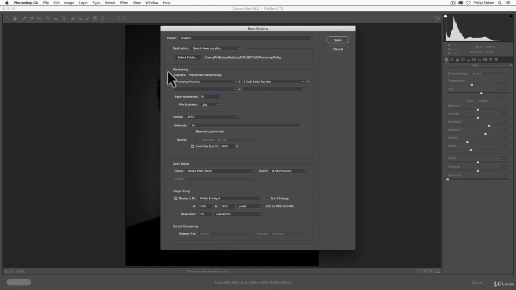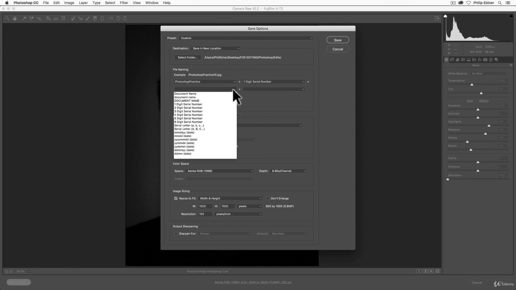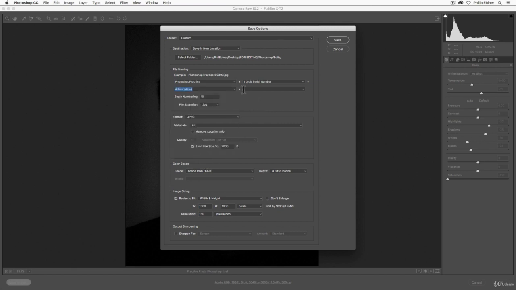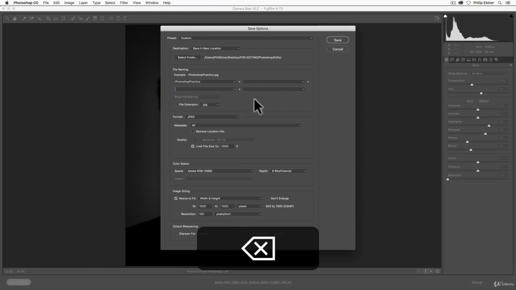This way, if you're saving multiple images, it will save it as a series, Photoshop practice 1, Photoshop practice 2, etc. You could add multiple things. So we can have a number and then the date, for example. So we'll do the date in numeric format. Okay. So let's just delete those. We're just going to say Photoshop practice, and that's it.